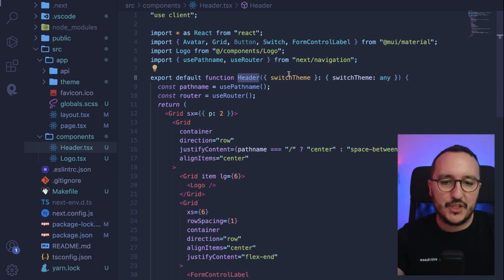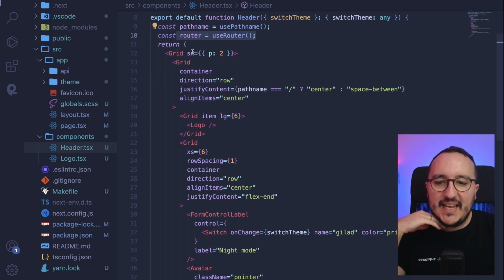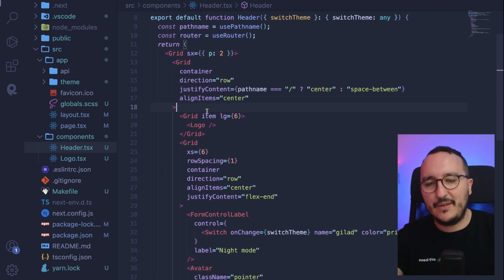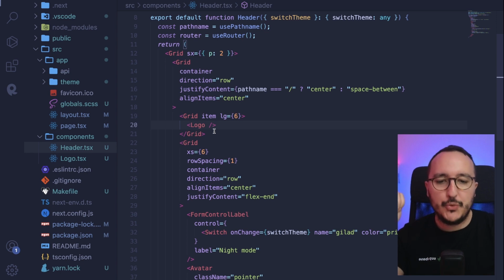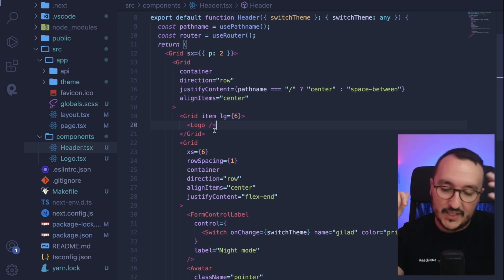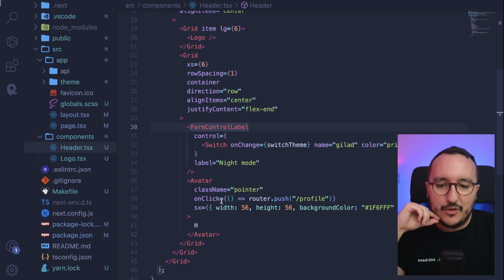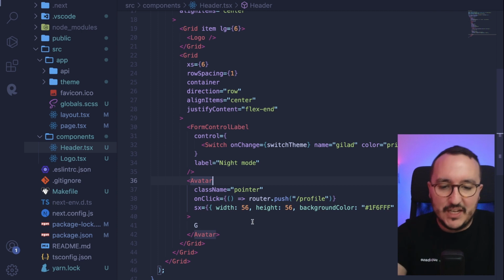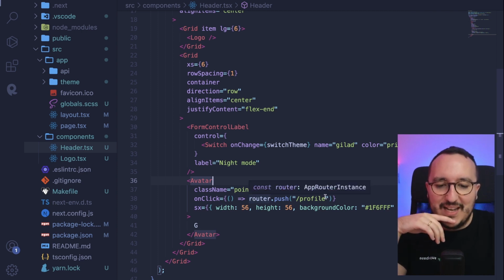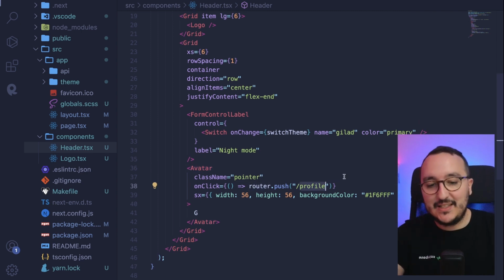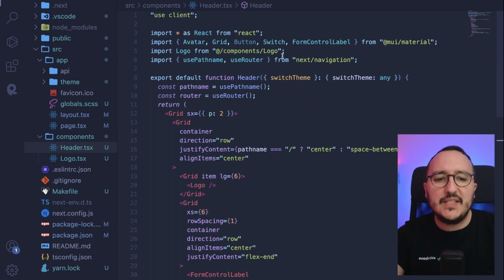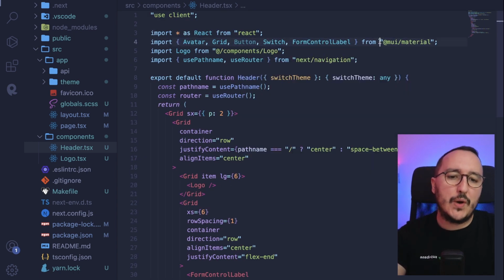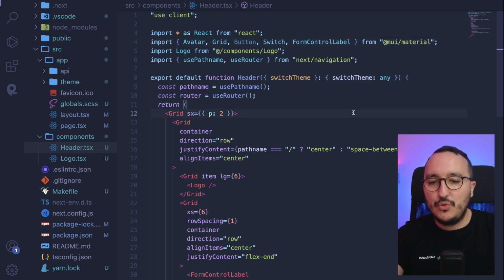So I've got a header, which is really easy, with a switch theme that I didn't pass yet, but I'm going to pass it after. I've got the path name, I've got a router, and I've got a grid. Okay, this grid element is coming from MUI, and it's helping me to create containers and rows, etc. So I've got a form label control, and I've got an avatar component with right now just a letter. I just put an H, but it could be a G. And when we click on it, we go to a page that doesn't exist, which is profile. Here it's really easy to build. You just import your elements from Material UI and you should be fine.